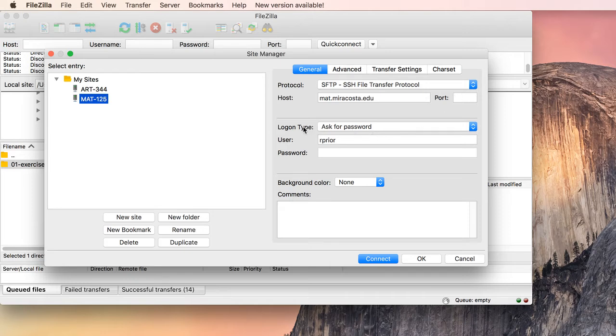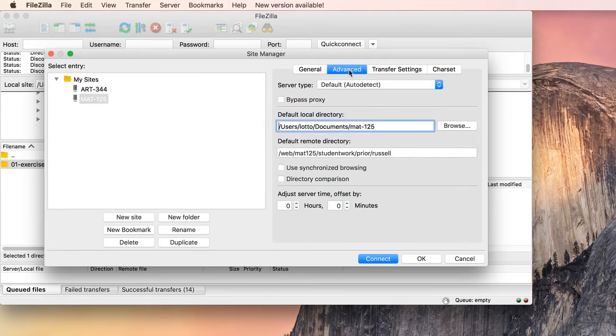Now, I tend to set the login type to ask for password, and then you would go ahead and use your username. So you would use the credentials you use, let's say, for all of your content at Miracosta. So let's say like logging into Canvas. So you would use your username. We'll leave password open, then you will click Advanced, and the only thing you need to do here is go ahead and establish your default local directory.